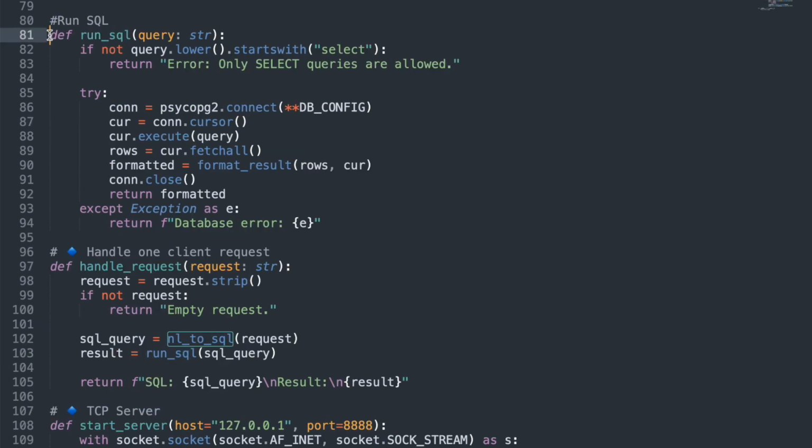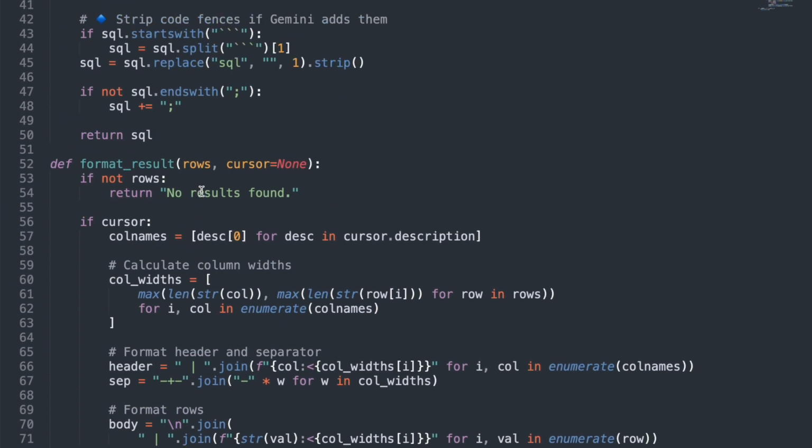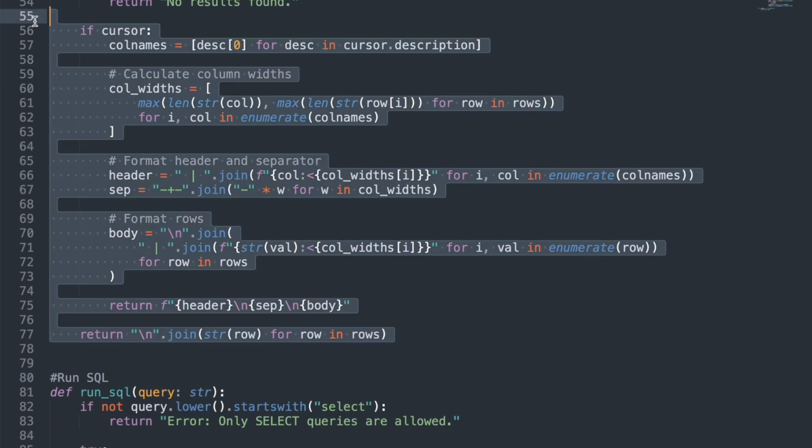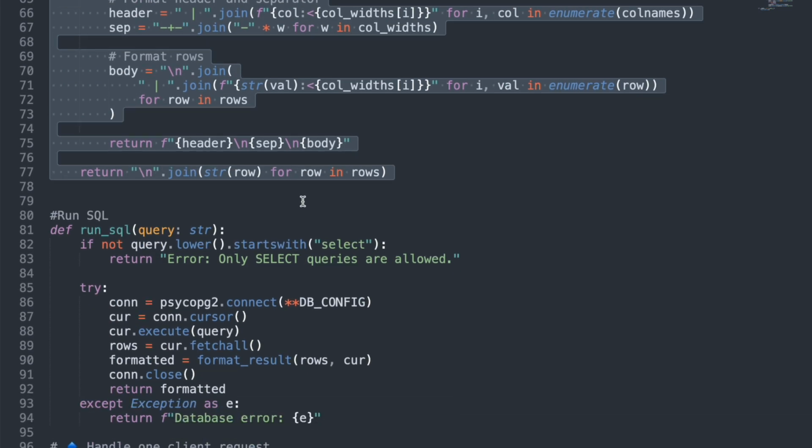In the run SQL function, which is right here, I am connecting to the Postgres database and creating a connection, and then I'm running the query here, cursor dot execute, and it returns some rows, and then it closes the connection. Before returning the result to the screen, I format that result to be more presentable, and here's a function for that. So nothing AI specific is happening here. It's mainly Python and how I'm presenting those rows and columns.